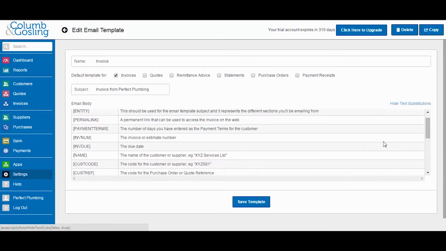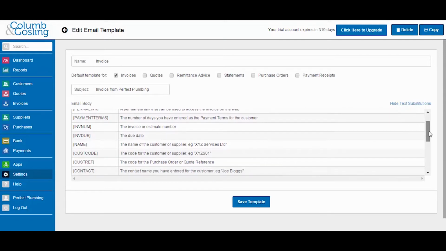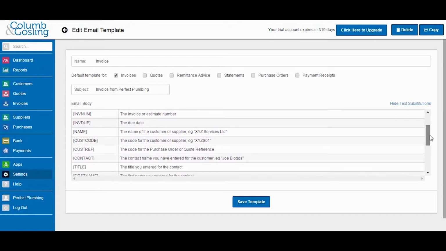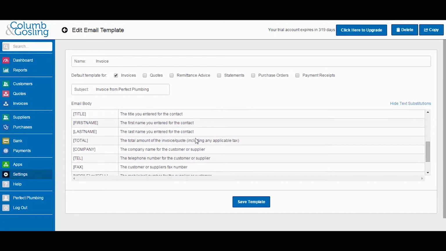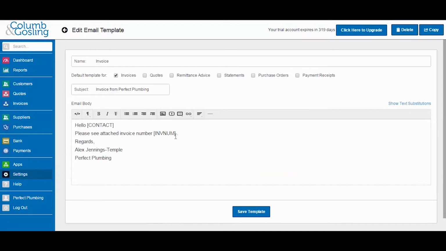There's other information you can add from here, so the due date, if you want to include the due date. You can put in customer information in there as well, so the customer reference number, first names, last names, the total. So if I just highlight the total in here and copy, I put "please see attached invoice number", etc., and then I can paste that in, and that's going to bring up the value. So there's various different substitutions you can do on here, and then once you're happy with that, just click Save Template at the bottom.